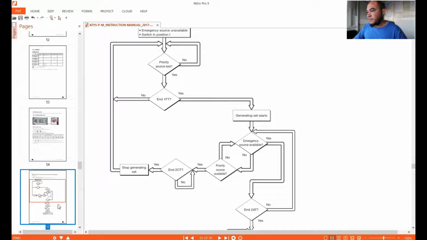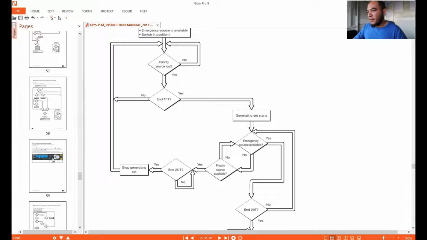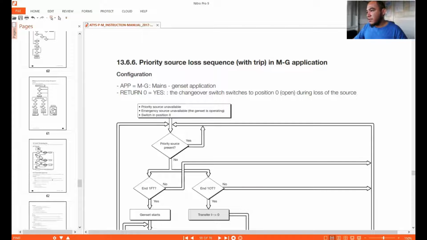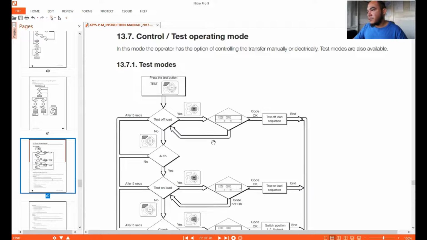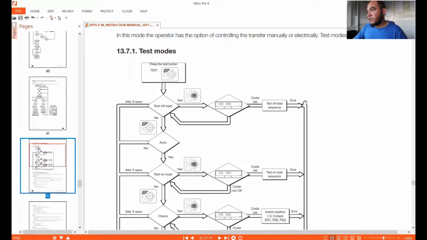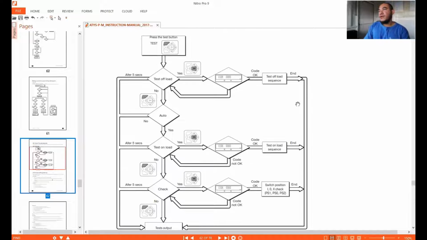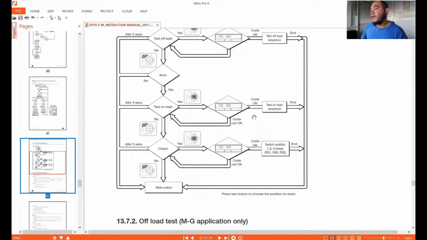Okay, so I think it's not necessary to do from here. This is only for the test mode. If you need to test off load, to test on load, if you test and close the breaker for the source number 1, to test the source number 2, and if it is working properly, it's over here. This is all the functions from here.